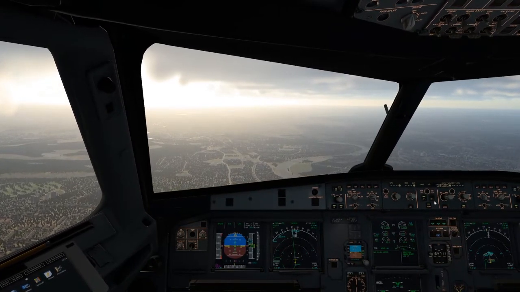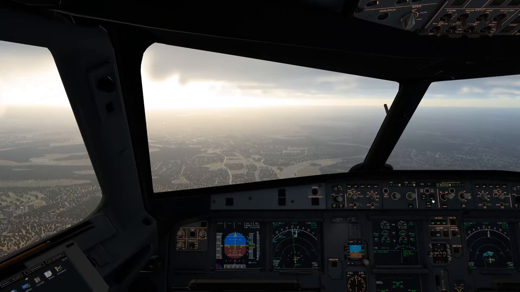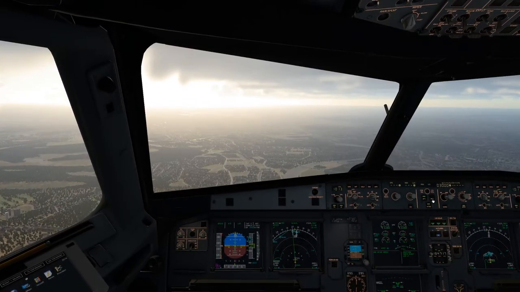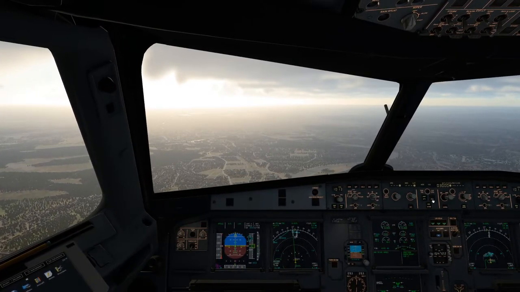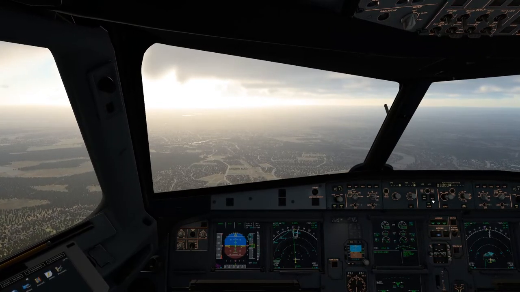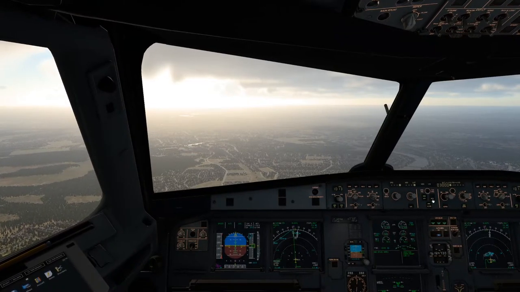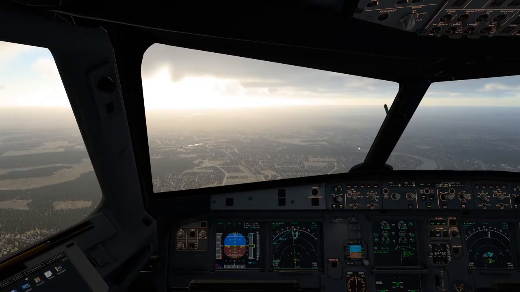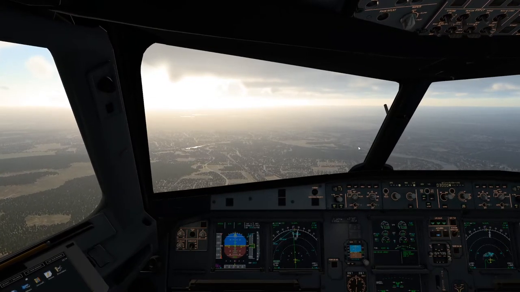We can, by the way, go with autopilot 2 and test how the Toliss does the autoland. I've tested the A340, and it does it perfectly. So, yeah, I think I'm starting to see something that looks like a runway ahead of me. 2,500. All right, 2,500.